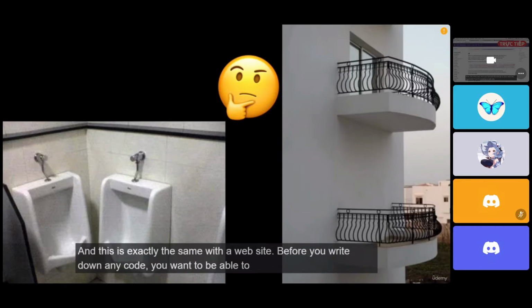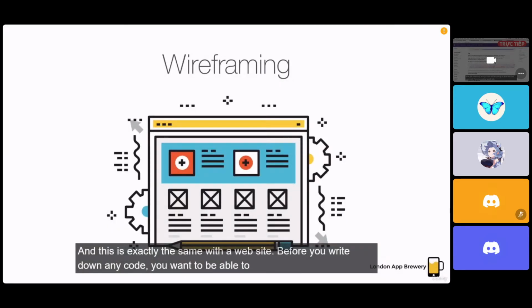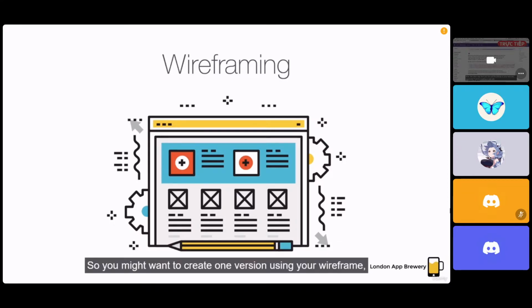And this is exactly the same with websites. Before you write down any code, you want to be able to get buy-in on your designs and be able to iterate through your design process. So you might want to create one version using your wireframe, see if other people like it.